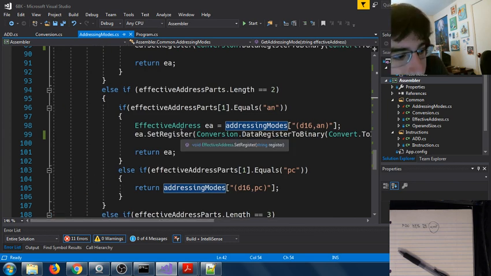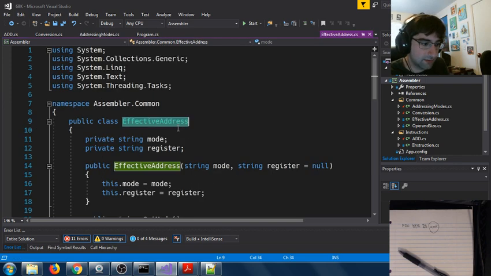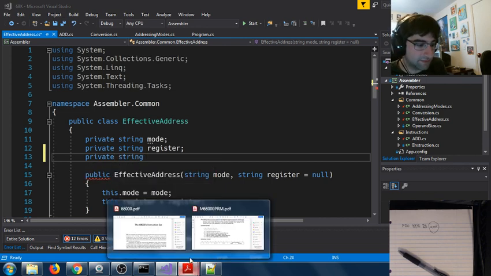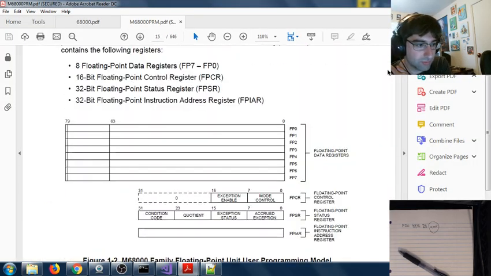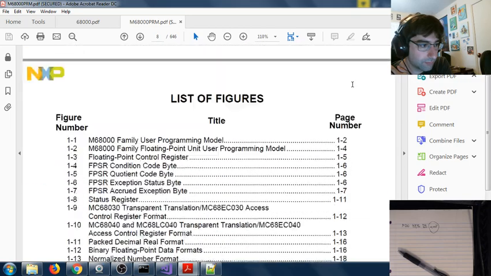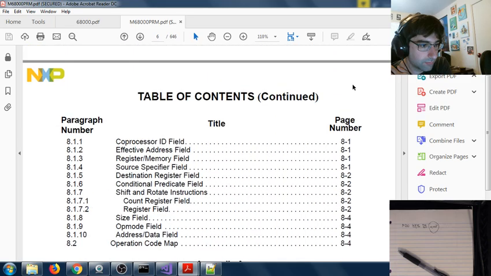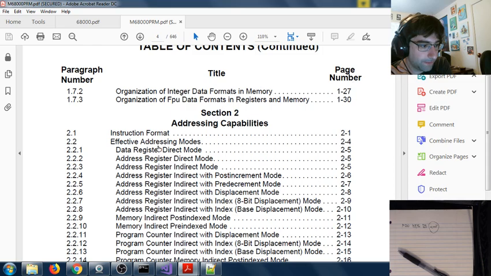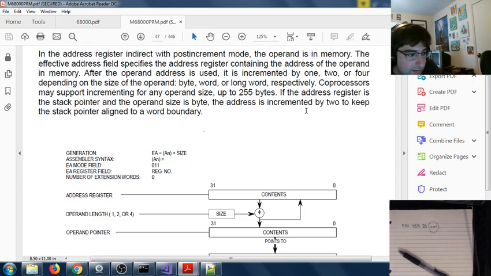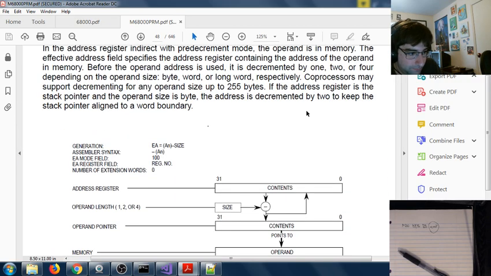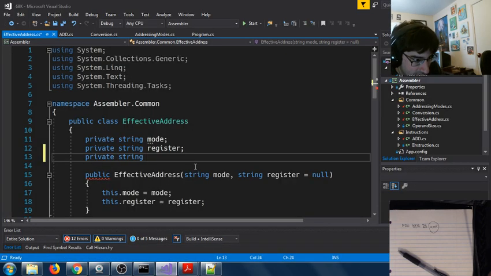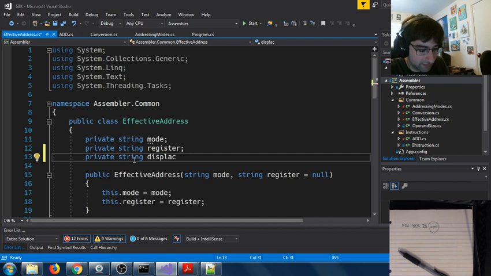Oh! I am the biggest dumbass in the world. Okay, you know what I can do? I can do this. Oh, how do they define the addressing modes? Effective addressing modes. All right, how do they say the thing? It's the operand length. Although I will need the displacement. That's the word I'm looking for. Okay, so this displacement. Displacement. There we go.